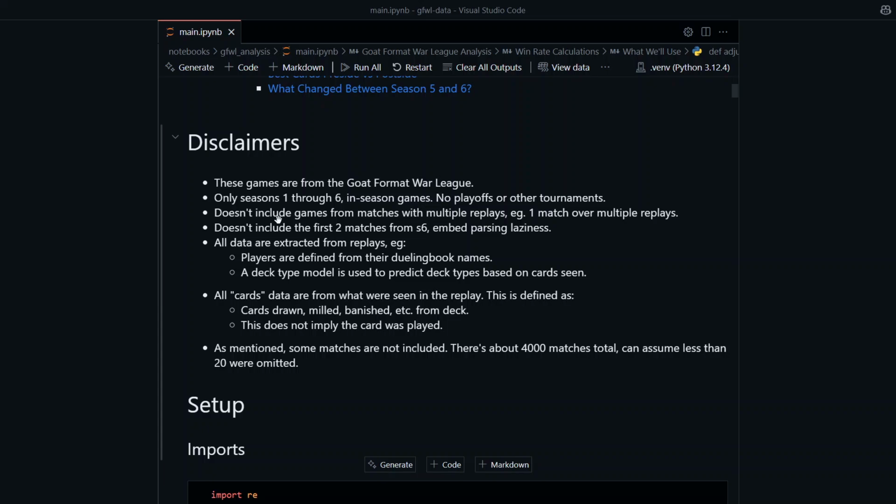This doesn't include games from matches with multiple replays. Sometimes the Go format War League would have one match, but it's across multiple replays. Say someone is in a match, they just finished game 1 and they disconnected, right? Now they have to do another replay.